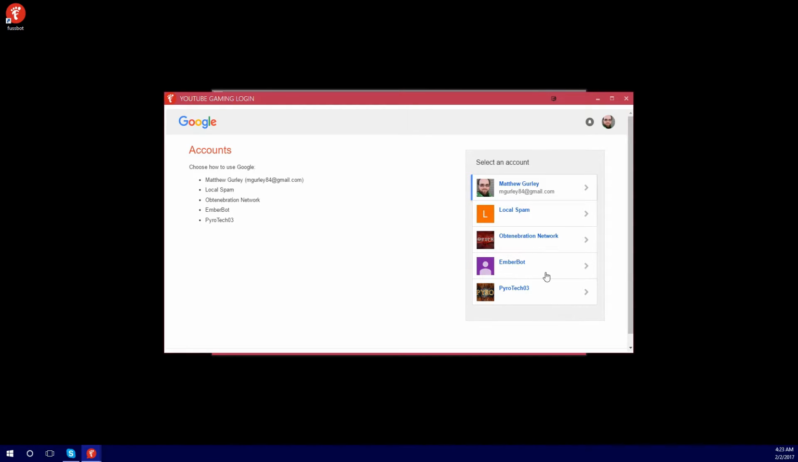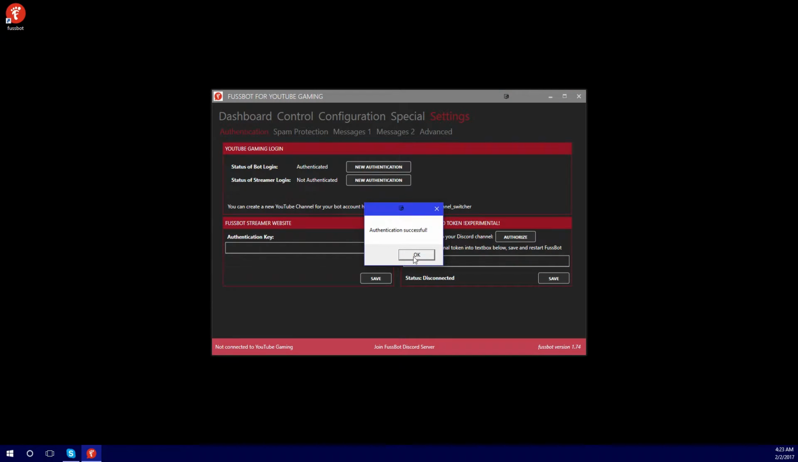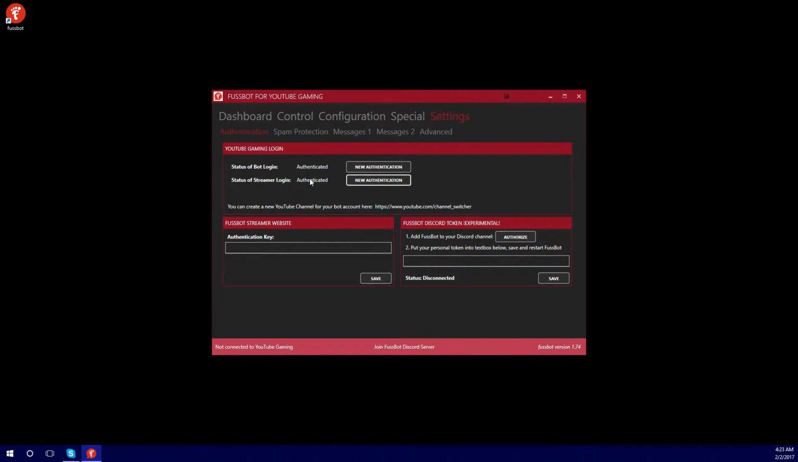And now for the streamer, that's your chat, your actual channel. I'm going to do it, and since we just logged in, it should automatically log you in. I'm going to add Pyrotech03. And authentication successful. So what the streamer login does is, anytime you're using Fussbot for chat, when you're typing, it'll use your streamer, and whenever the bot is executing commands and everything, we've got the status of the bot login for that.